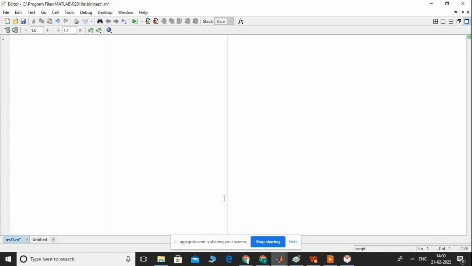So first up, we discuss the for loop, while loop, and graph representation. Now, in the second half, we discuss the switch case and the if else statement. So this part we conduct today.